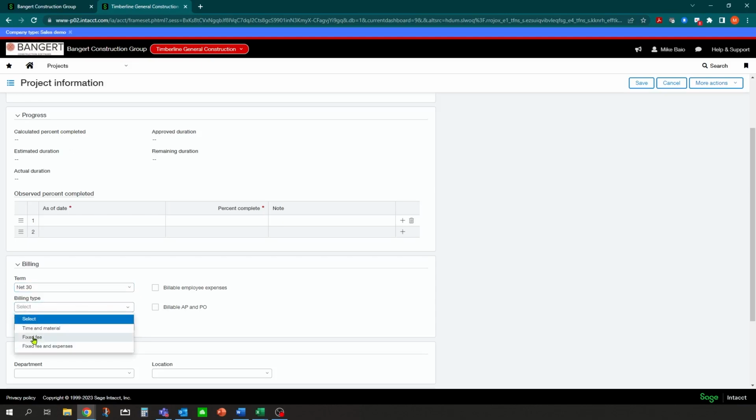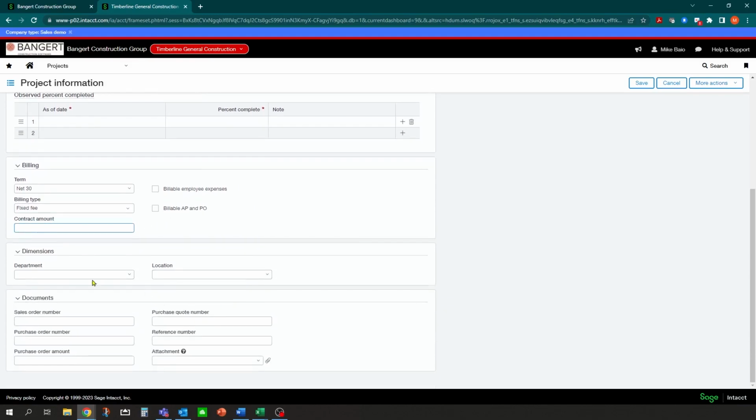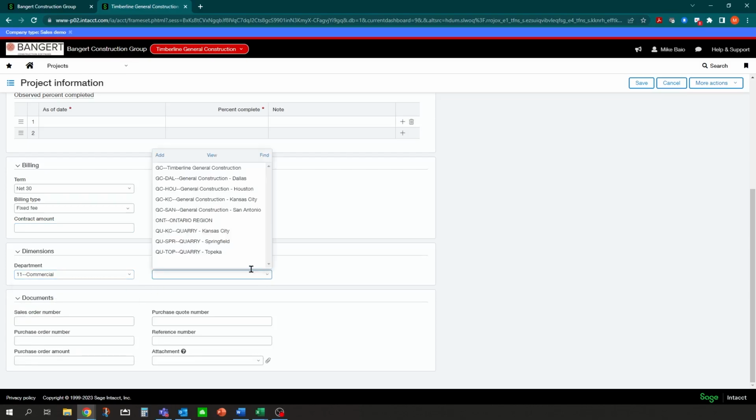This is going to be a fixed fee or schedule value progress billing. You can do both time and material and fixed. And you could record some dimensions. So here's where we're going to tag, all right, what department is this? This is going to be our commercial department. And what entity or company or location is this project related to? So if it was specific to a particular location like Dallas, Houston, Kansas City, you can fill that in. In this case, we're just going to put it to Timberline Construction.